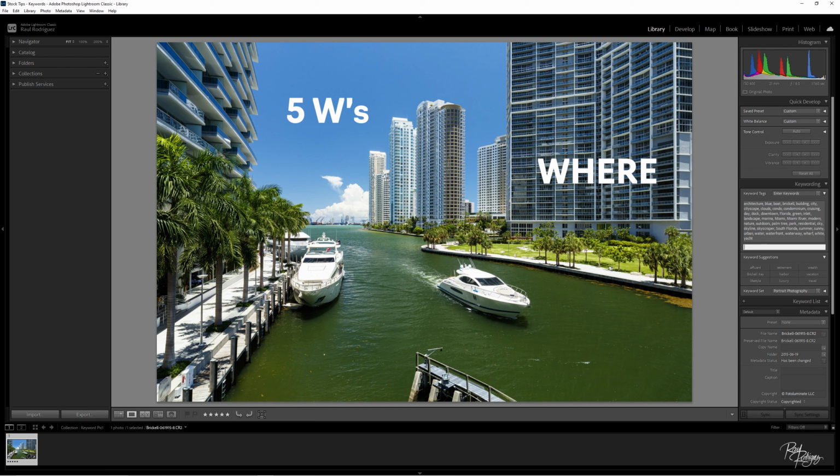This area along the Miami River is also referred to as the Riverwalk, so let's include that as a keyword. This inlet also connects to Biscayne Bay all the way out here, so let's include that as a keyword phrase as well. I took this shot standing on a bridge on Brickell Avenue, so let's include Brickell Avenue and bridge as keywords.